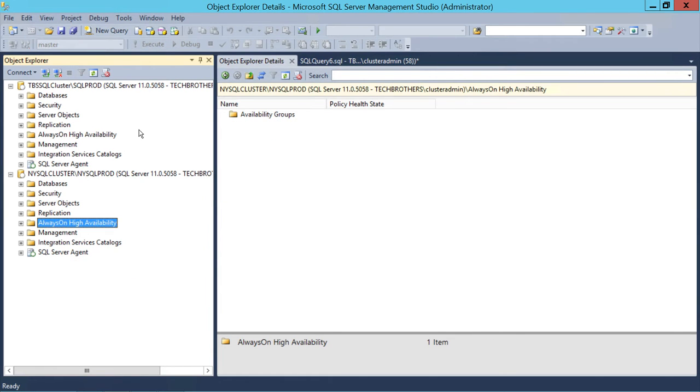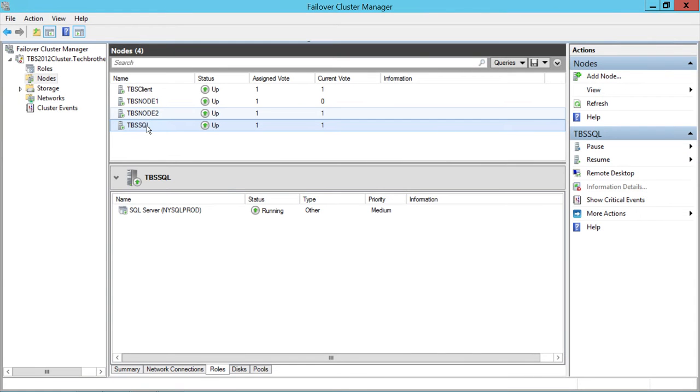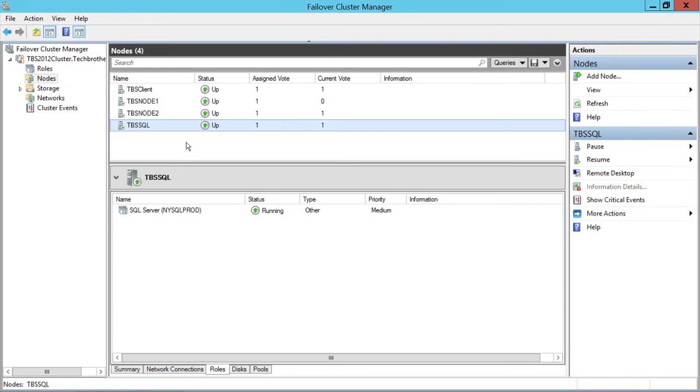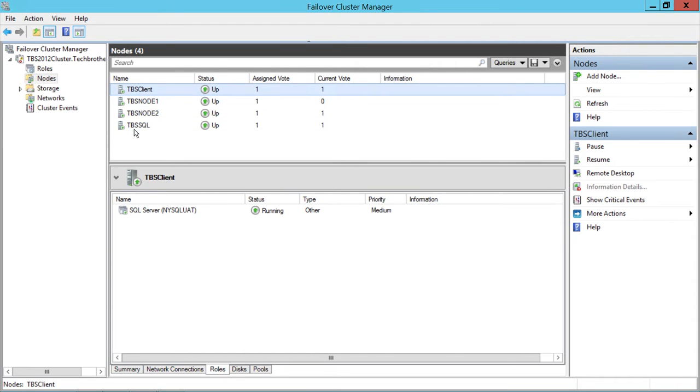So the first thing we want to do is move everything from TBS SQL right here to TBS client, because that is my active node in New York, and that is my passive node in New York. So what I want to do is, I'm sorry, it's the other way around. What I want to do is move everything from TBS client to TBS SQL, and then after that I'll be taking a look at the installation.